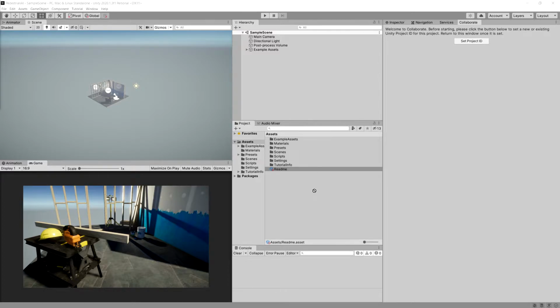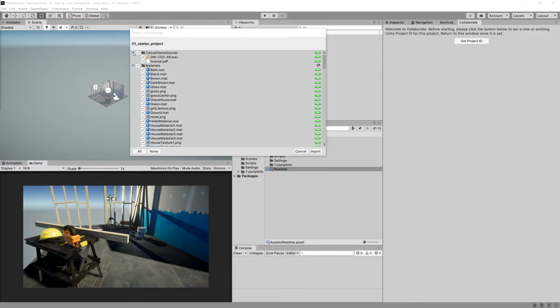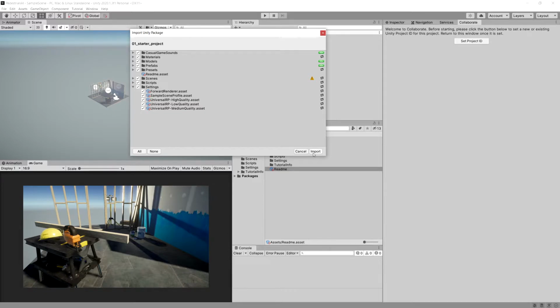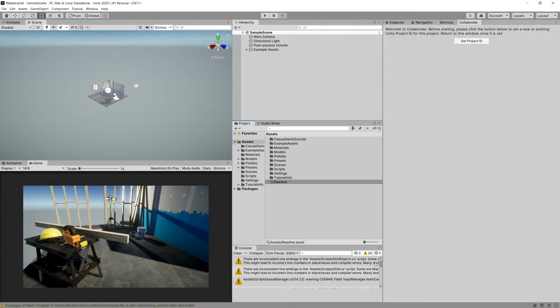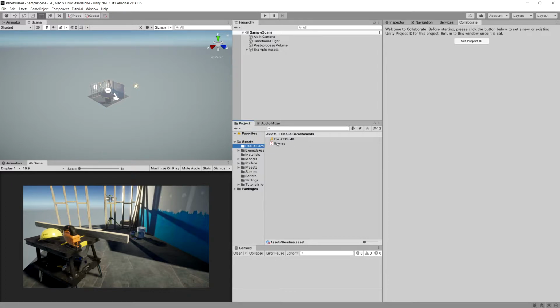Let's drag our package into our project, and we should see all those files appearing: materials, models, prefabs, presets, scenes, scripts and settings. Let's import them all to our project. Okay, great. Upon finishing, you might have some warning information. We can ignore them for now. We have our casual game sounds licensed CC0, as well as models from Quaternius and some prefabs. If you want to know more about this project, you can watch my previous tutorial about making a simple city builder.